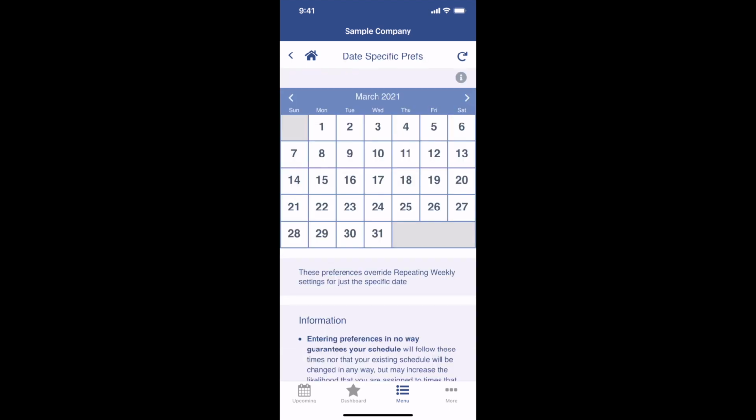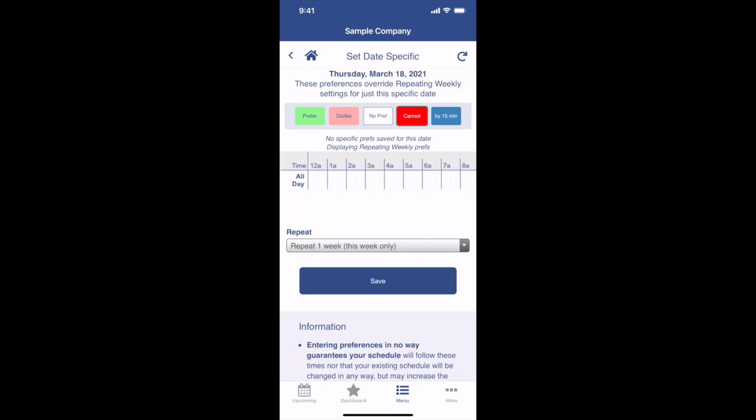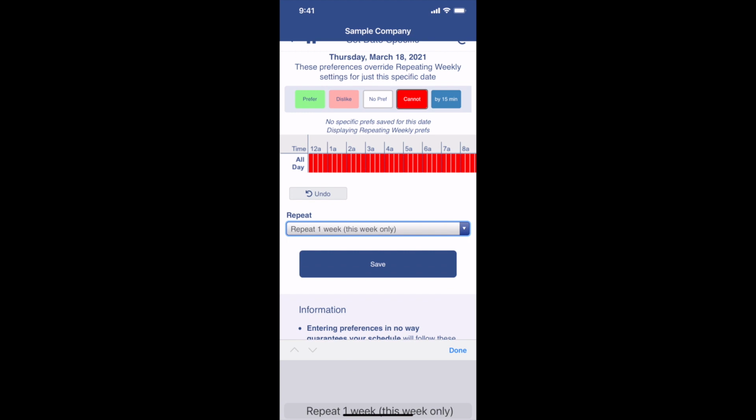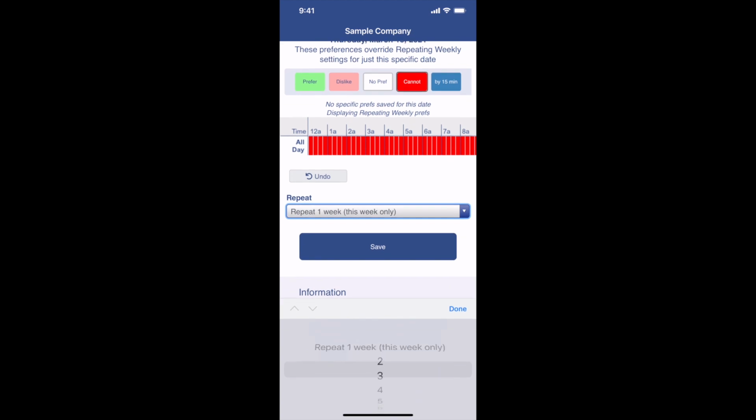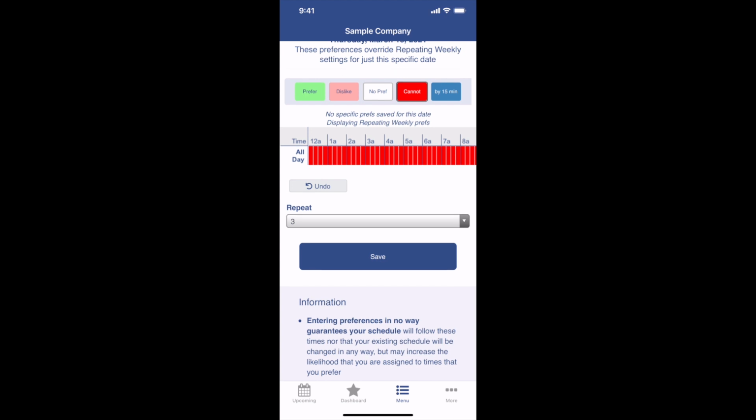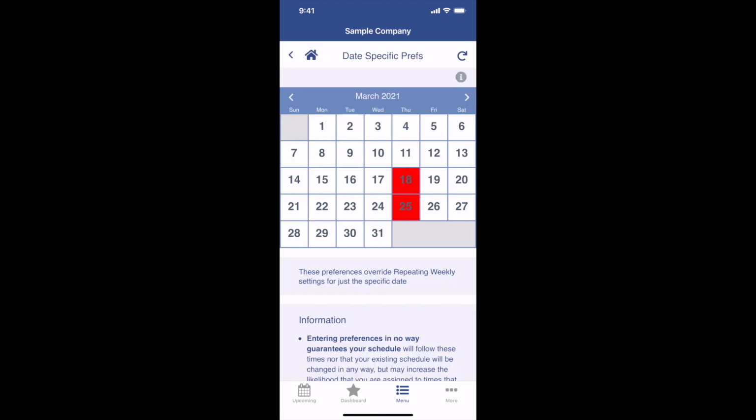Select Date Specific and you'll see a calendar. Simply click on a date and tap a color to set preferences for just that one day. Or if you want to repeat that for the next 3 weeks, you could do that here too. Click Done and click Save. Now you have date-specific preferences set for the next 3 Thursdays.